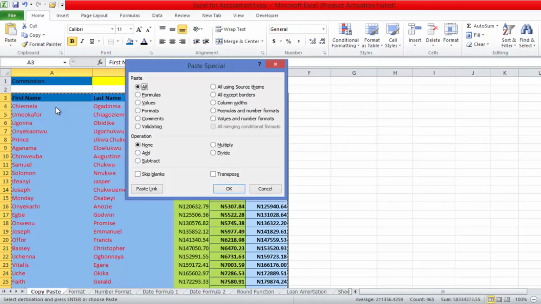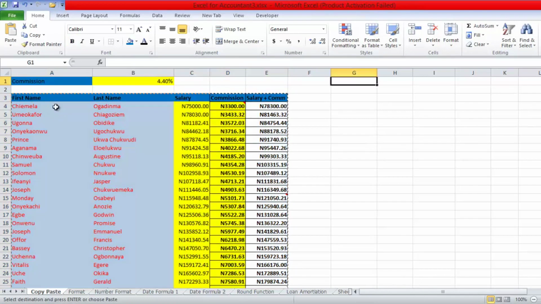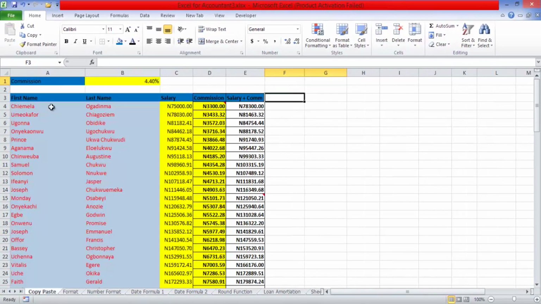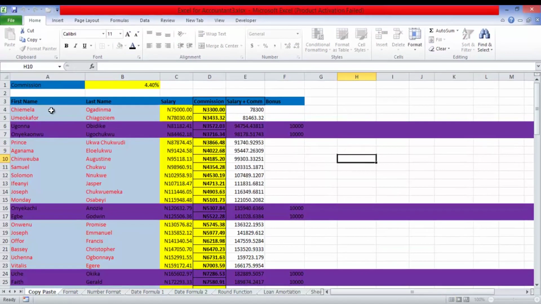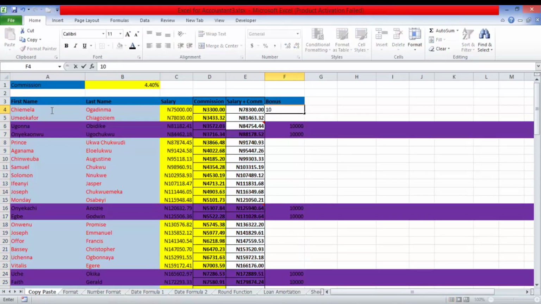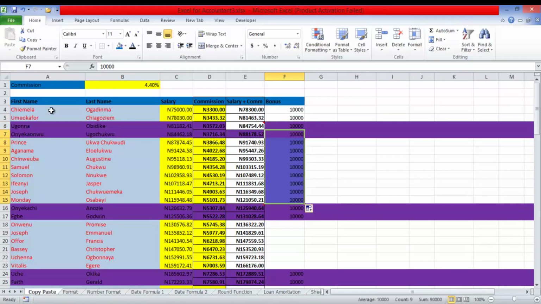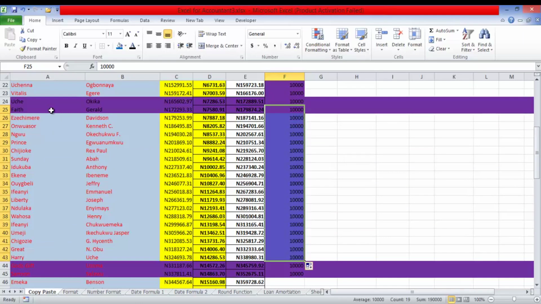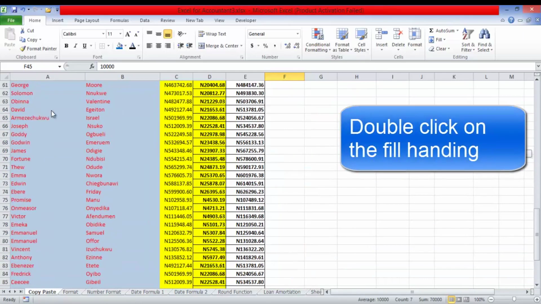Now we have another Paste Special. Now I want to look at add, multiply, subtract, and divide. Okay, let's assume we have a situation whereby it is during the festival period, or the company decided to give some bonus beside the commission. If, for instance, all the workers are given a bonus of 10,000 naira beside the commission that was added to them.